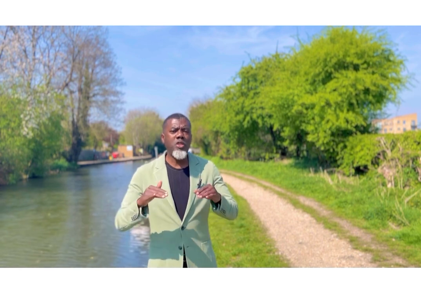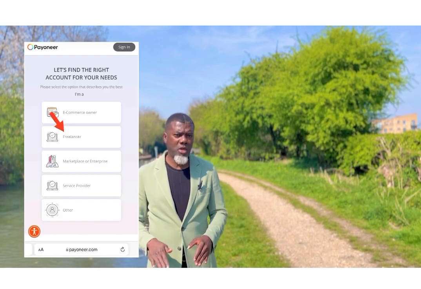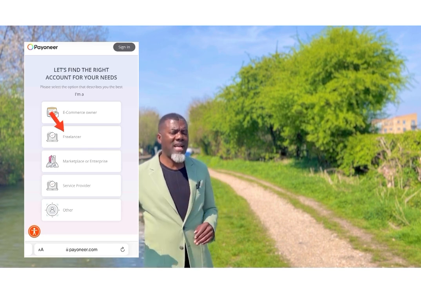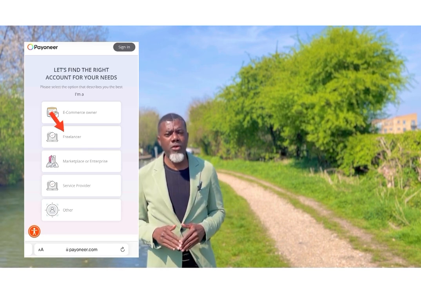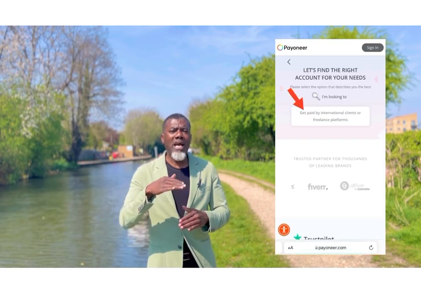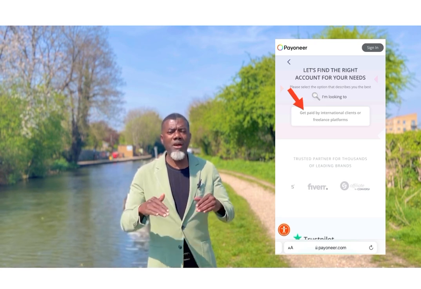Now, when you click on register, it's going to be asking you what you want to do. It's going to give you a number of options. Now, for most of my subscribers, you're going to want to choose freelancer. Freelancer will be the best path for you. And then when you choose freelancer, it's going to ask you on the next page what kind of volume of transactions you're going to be doing every month.